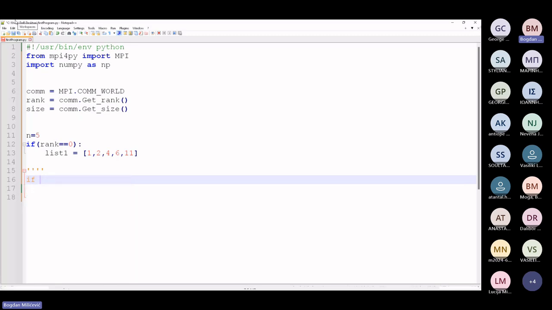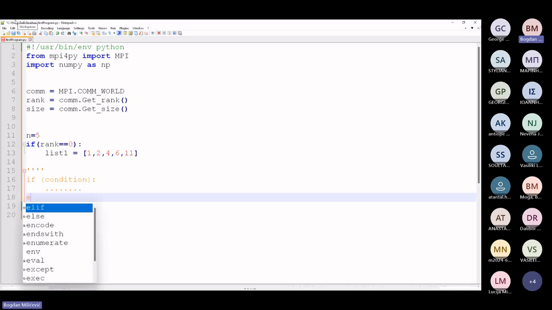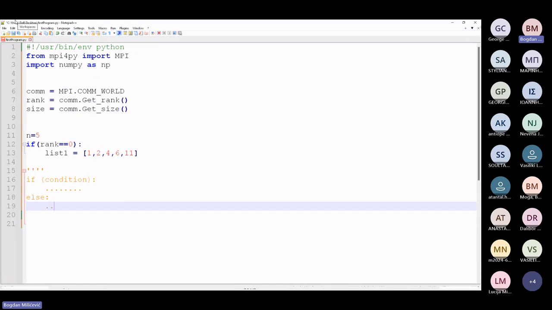So if, then you have some condition here. And then if this condition is satisfied, you're performing these tasks. If not, then you can have else. And then you're performing these tasks, some of the tasks written here. Let's say, I don't know, value is equal to 5 if this condition is met, or else value is, let's say, 0.